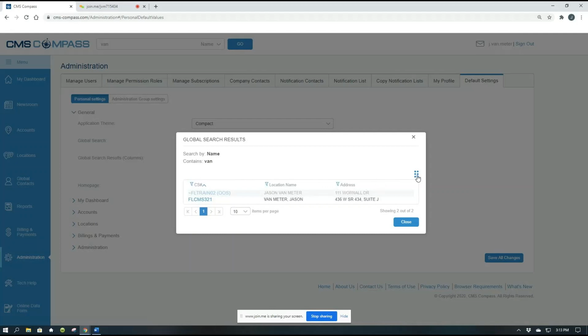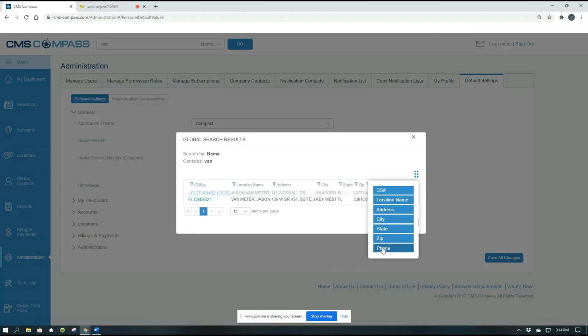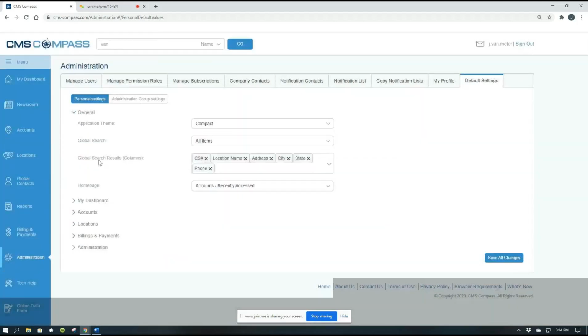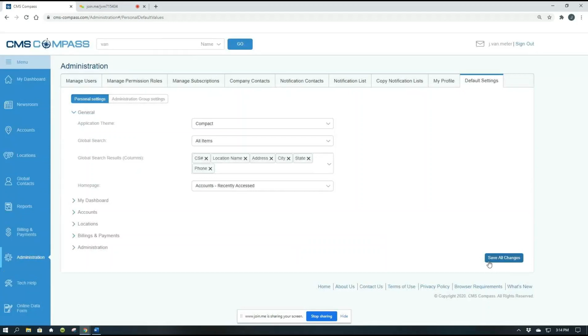If I wanted more information there, if I wanted the city, state, zip, and the phone to always show up, then I would use my global or my personal settings right here and change that. I can change it one at a time when it pops up here like I just did, but if I always want these results, then I'm going to select these and hit Save All My Changes. So that's your global search results columns.